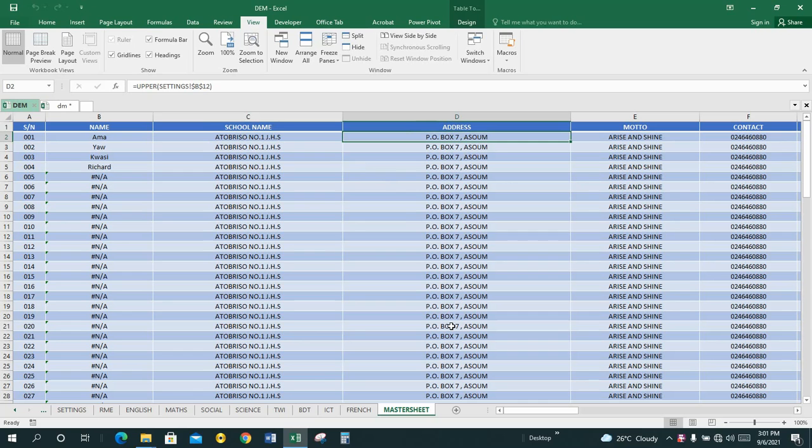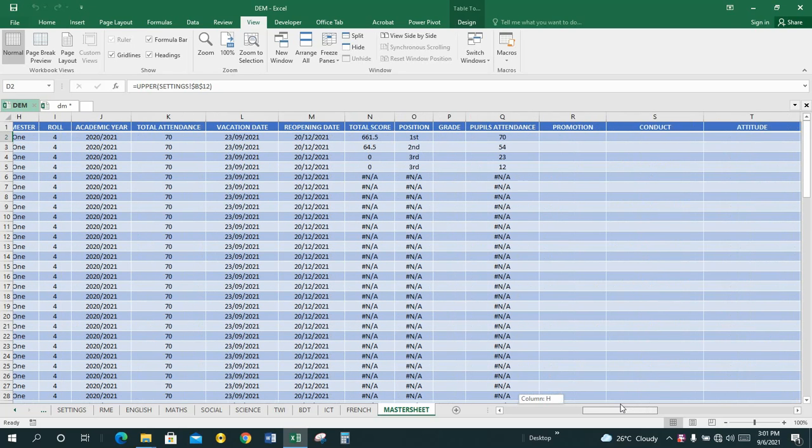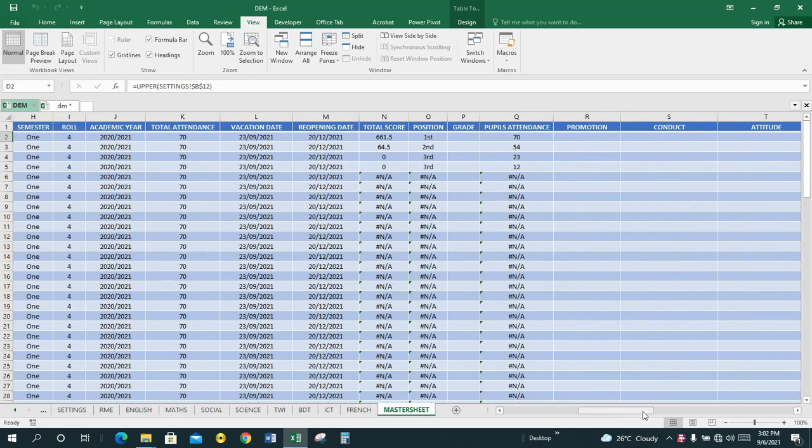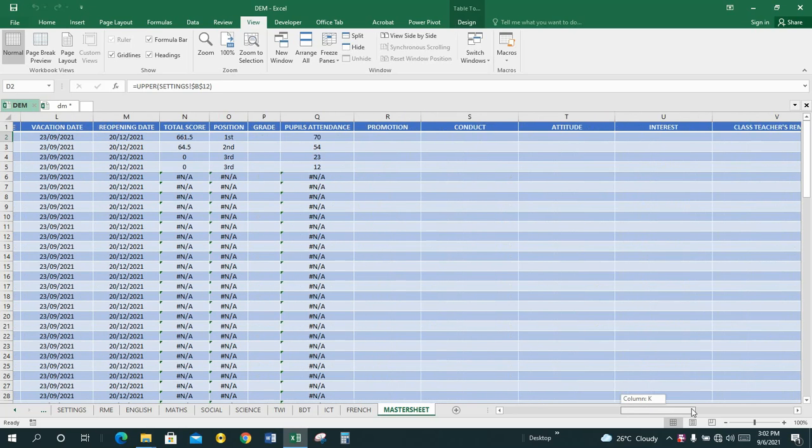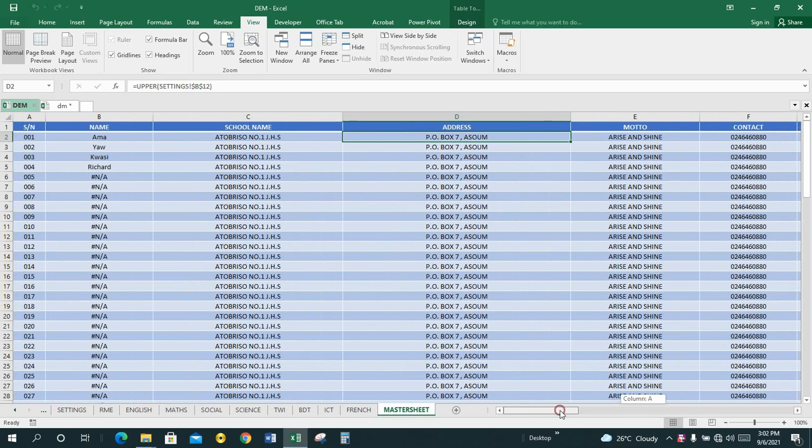Now I want us to freeze the pane so that our scrolling will be easy. You see, when you scroll to your right side, the names and the serial number disappear. I want us to freeze the serial number and the name so that they are static.